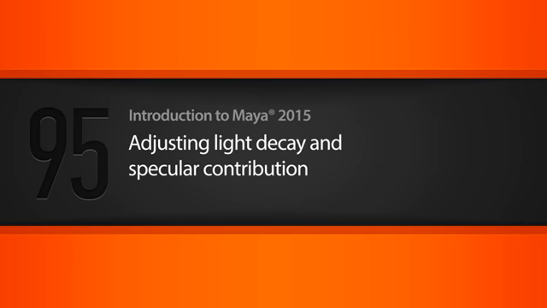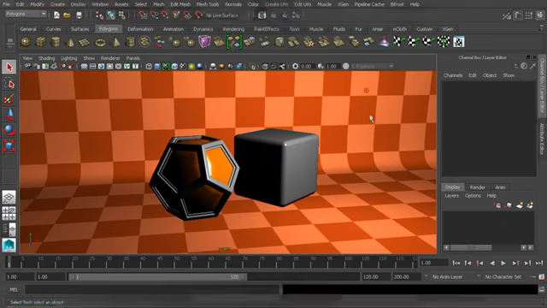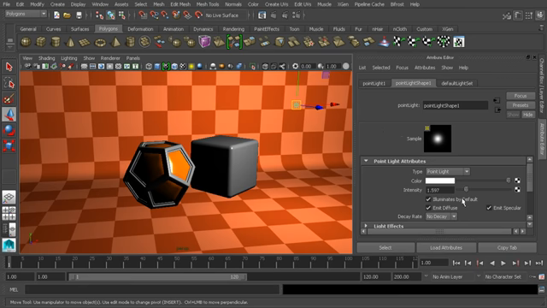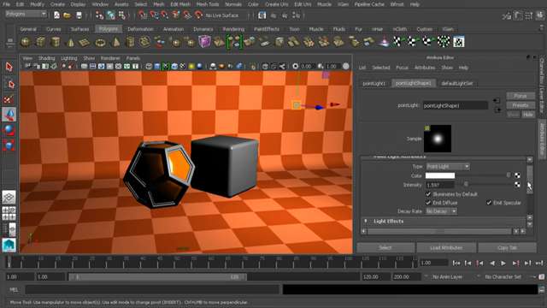Okay, so picking up right where we left off in our previous lesson, we're going to continue working on this really simple little scene that we had set up. So let's go back to our point light, which is right up here, and press Control A on our keyboard to go back to the attribute editor for this. What we're going to talk about in this lesson is the diffuse, specular, and the decay options. And we're actually going to start with the decay settings.